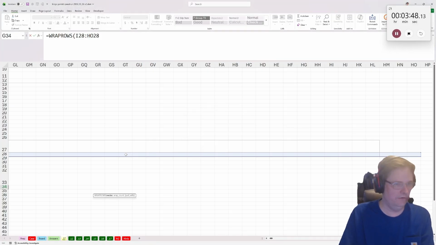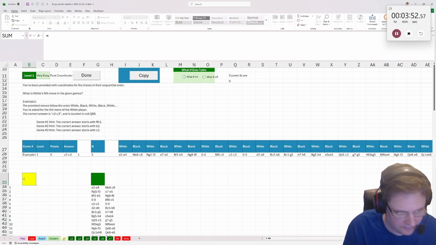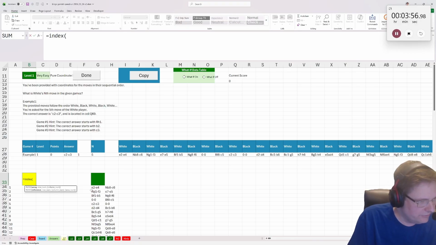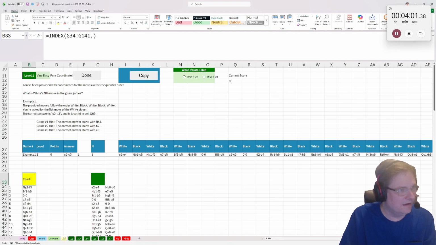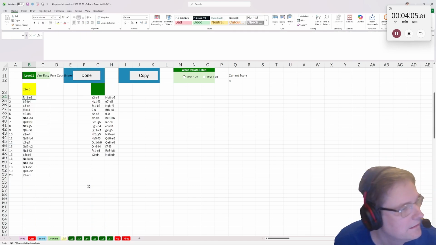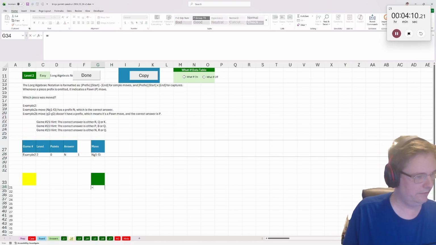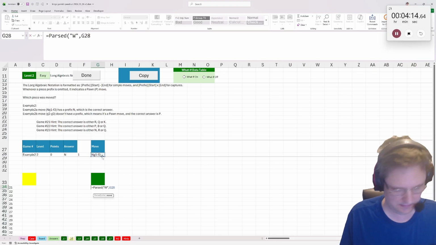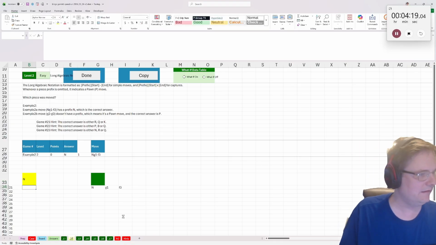All right, so now I'm going to start dealing with these moves. So WRAPROWS of this by 2 separates the black and white moves. And then I need the nth white move. So here are the white moves, and the nth white move I'll get with INDEX like that. Now I'm going to use my PARSED. In this case, it doesn't matter, but let's assume that it's white. And then the answer is just that.